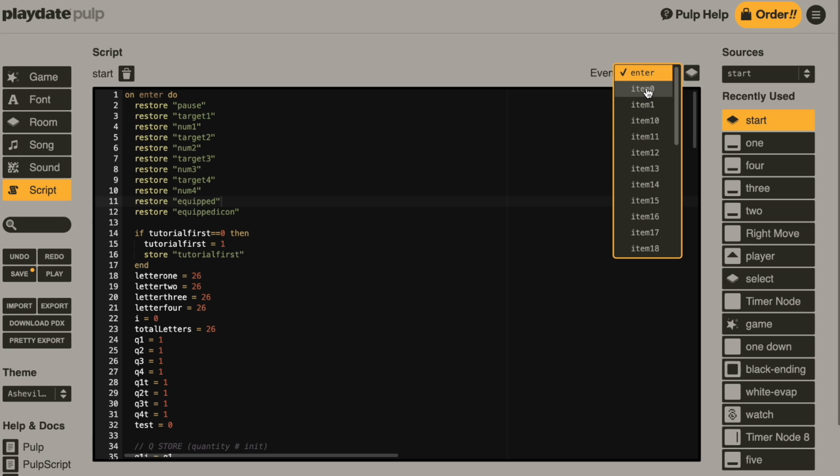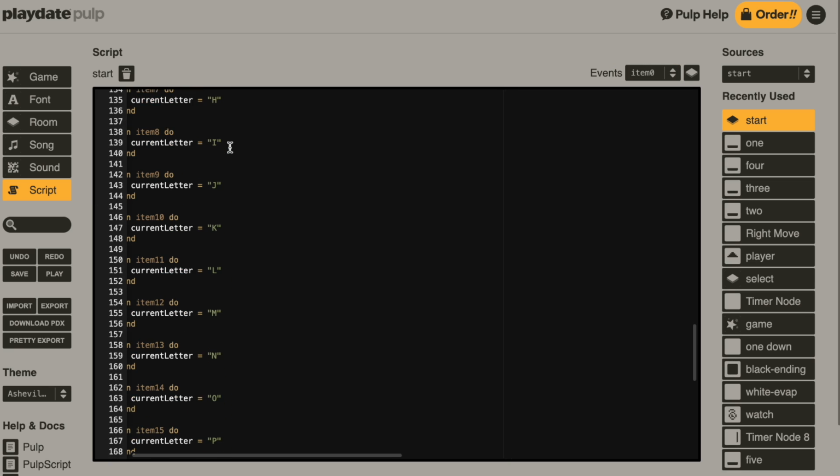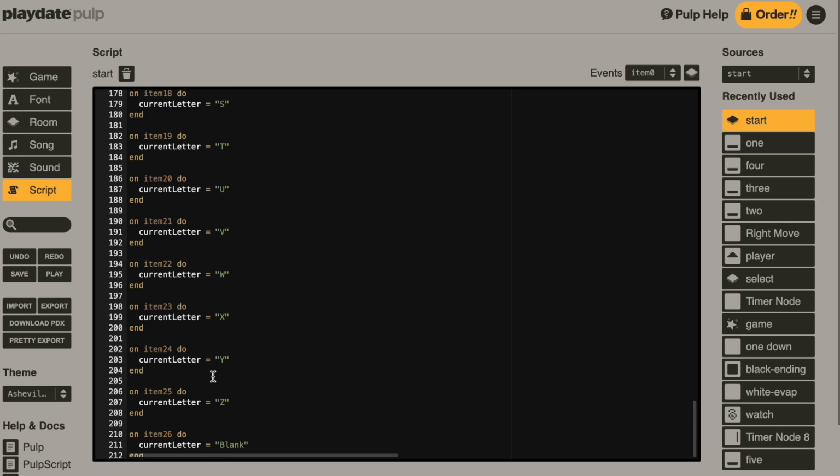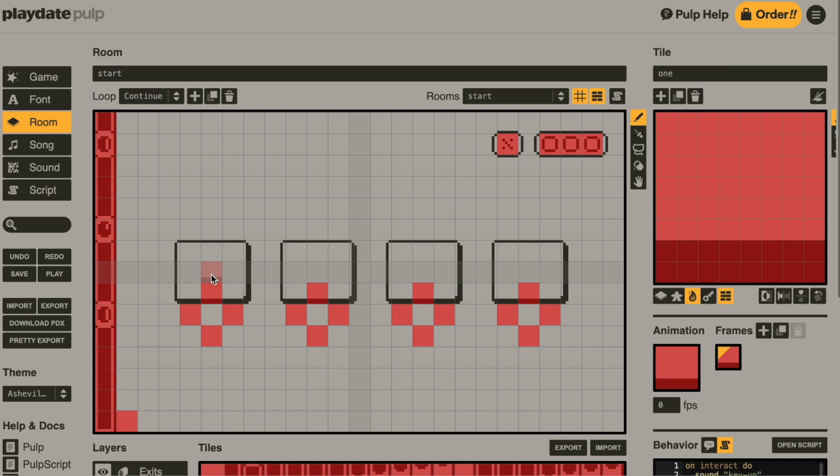So we'll go to item 0, right? Item 0, current letter A. And so you're calling all of these. So you call that event and then you tell 5, 7. So we're going to go back here. Let's highlight this. This is position 5, 7 right here. So the X position 5, the Y position 7.